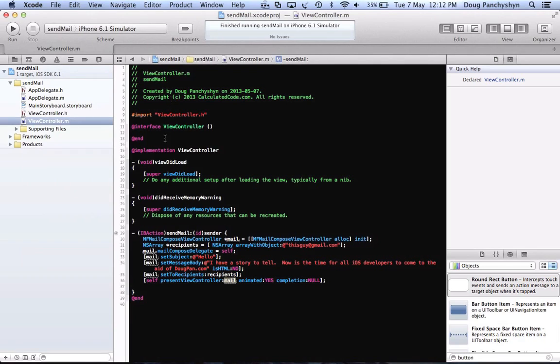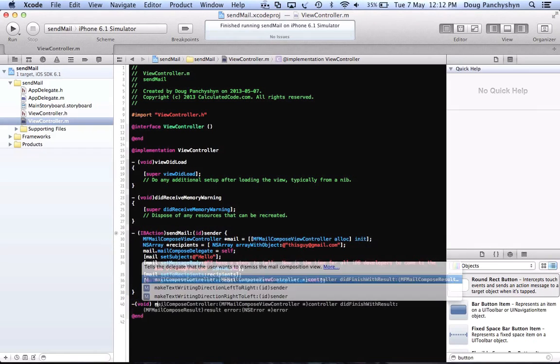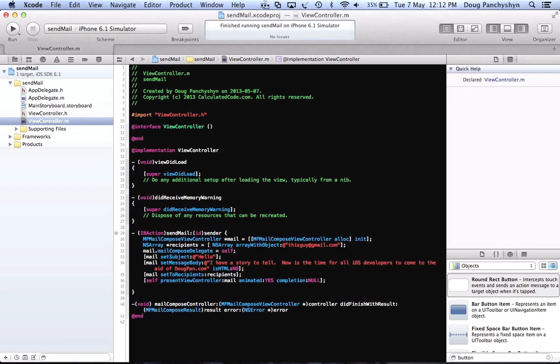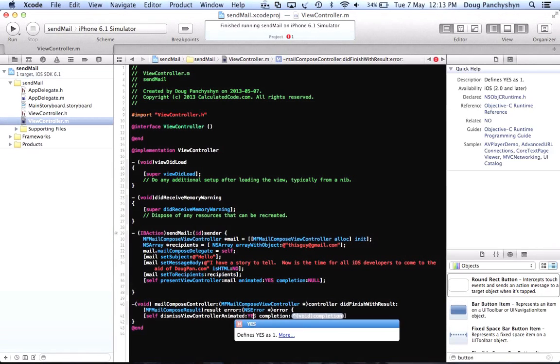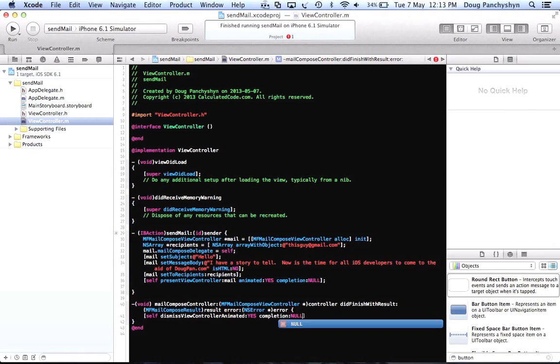Well, there is an optional method that we can call, and in order to do that, I know it's a void method and it has to do with mail. There we go, mailComposeController, and we can implement the capability to say self dismissViewControllerAnimated yes, and completion nil, and so now that will dismiss it.